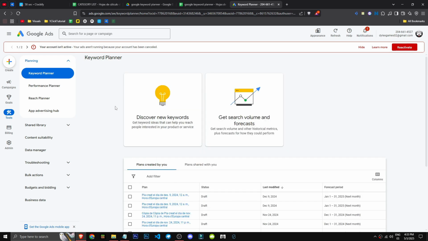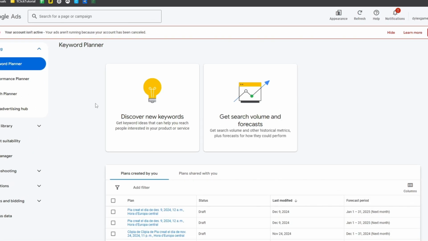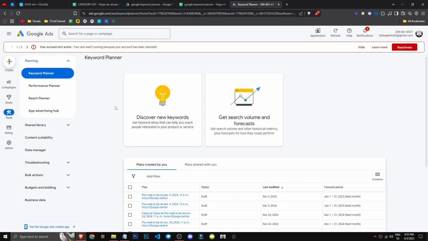I'm just going to teach you how to use it. I won't teach you how to do keyword research for a website or improve its ranking, etc. I'll simply show you how the interface works so you can use it for SEO later. First of all, we have the option to click on Get Search Volume and Forecast. This allows us to view historical metrics and more. Here's where we'd enter a keyword.